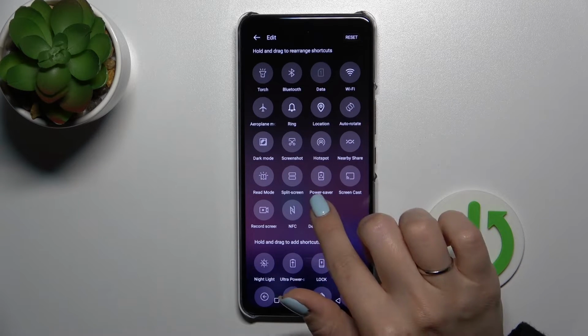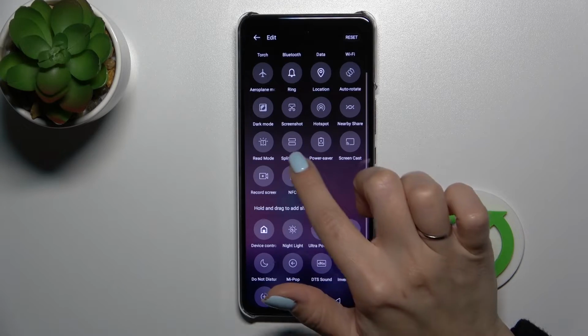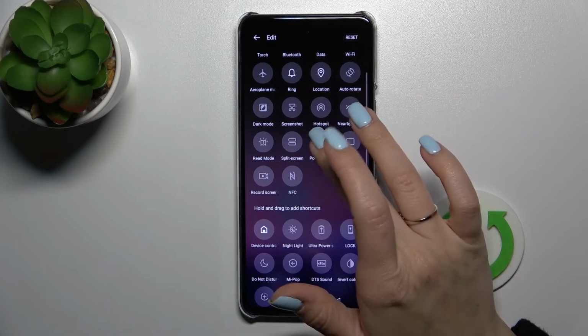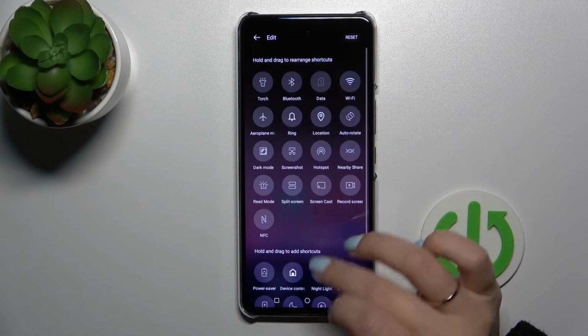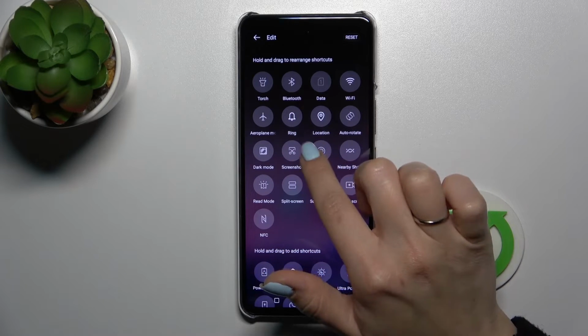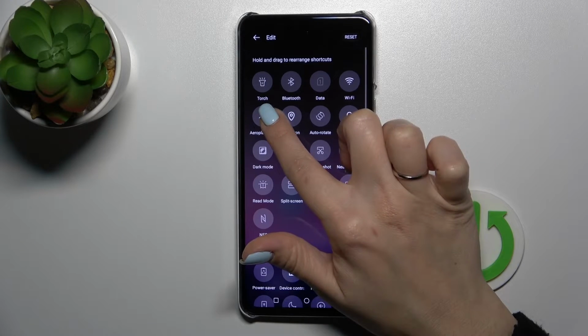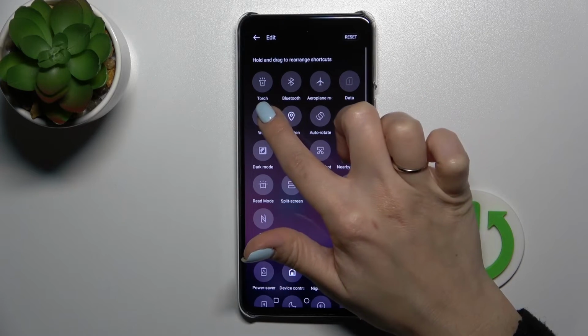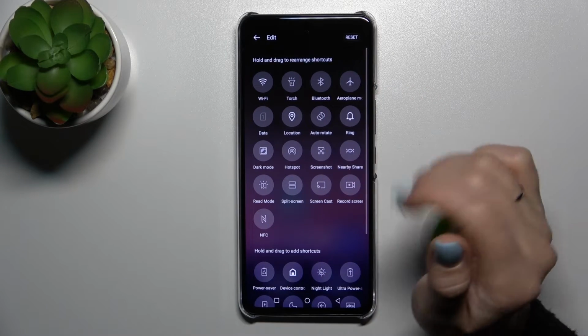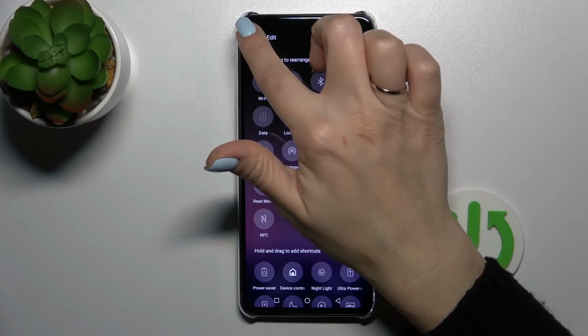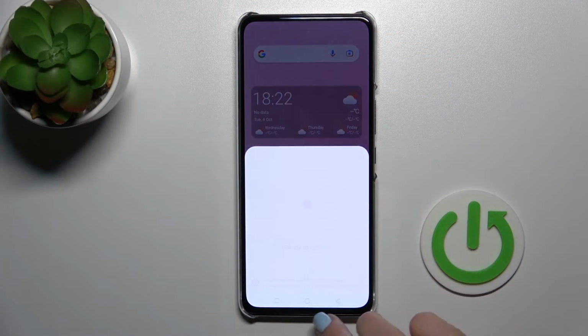If you want to just remove some of them, you should hold and drag it to the down section by this way. And to change their positions here on the panel, you should hold and after that drag it. As you can see, that's so simple to do. And just if you want to save the changes, you should click here to go back, and that's it.